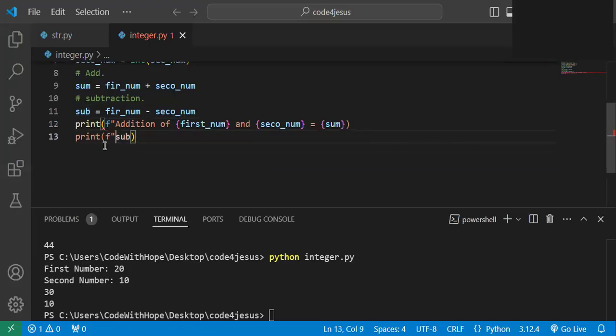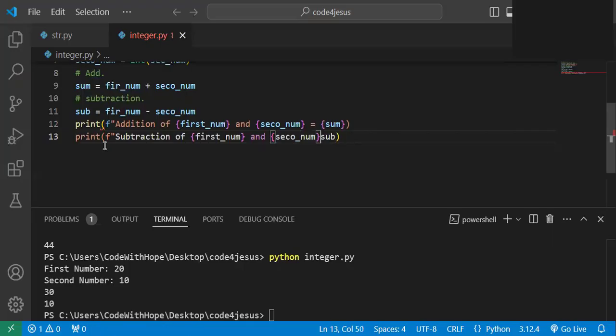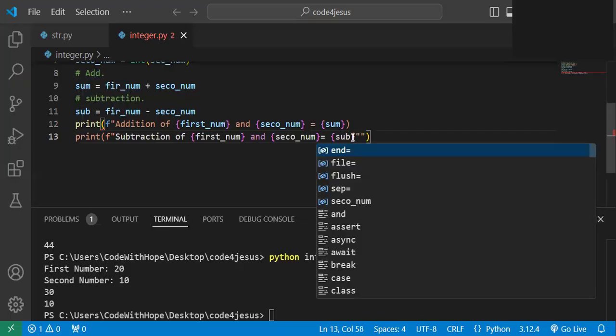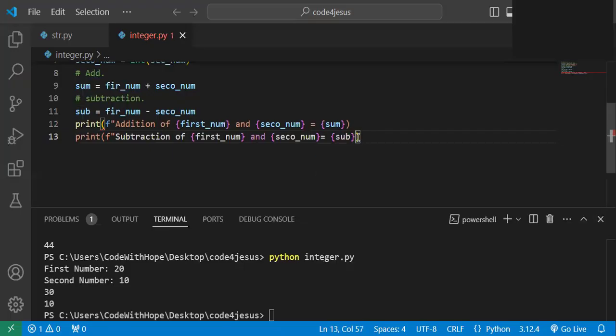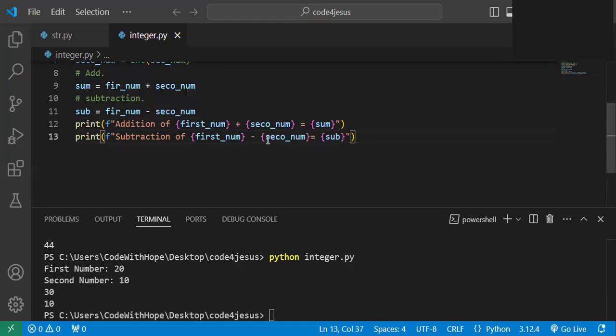Let's create a formatted string. The subtraction of first number and second equals to this. This is looking great already. So don't forget the closing quotation mark. Now I think instead of this "and", we can just put the addition operator there, the addition operator, and here we can have our subtraction operator.